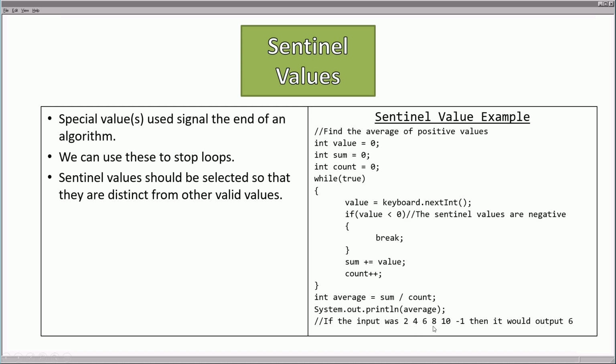So if we have this example right here, let's step through it and see how it'll work. First, we assign all these values to 0. While true, well, true is true, so we enter here. Now, if I were to enter the value 2, value now becomes 2. 2 is not less than 0, so we add 2 to the sum, and sum becomes 2, and count becomes 1. Looping back up here, now we enter the value 4. 4 is not less than 0, so we add the value 4 to our sum, making sum 6, increase the count, which is now 2.